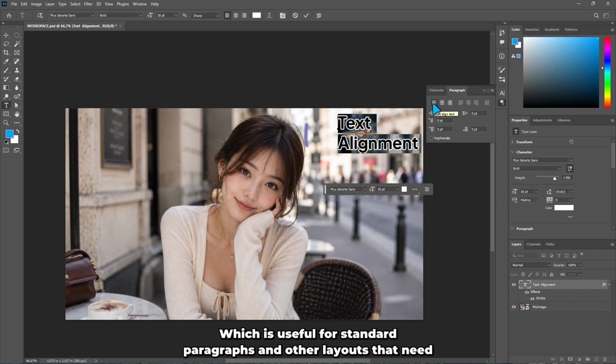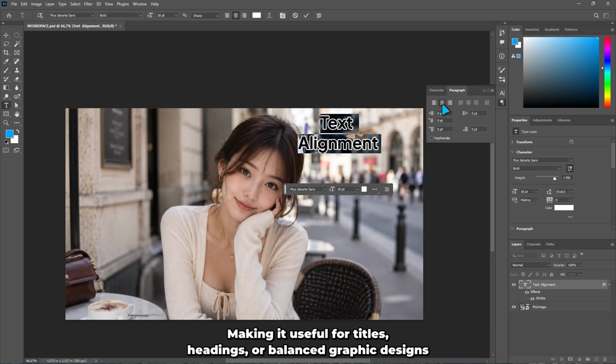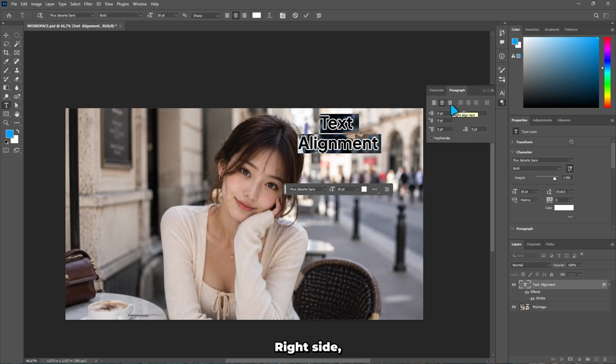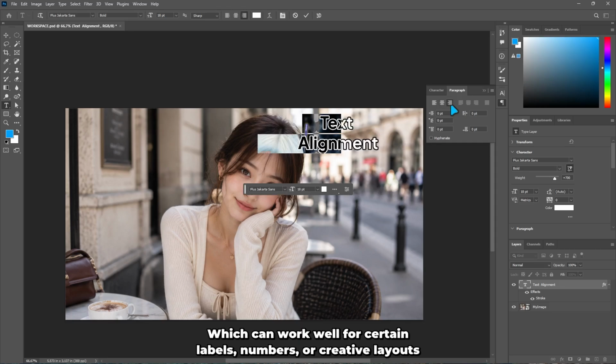Click Align Left if you want the text to begin from the left side of the text area, which is useful for standard paragraphs and other layouts that need a traditional reading direction. Click Align Center if you want the text centered within its text area, making it useful for titles, headings, or balanced graphic designs. Click Align Right if you want the text positioned toward the right side, which can work well for certain labels, numbers, or creative layouts.